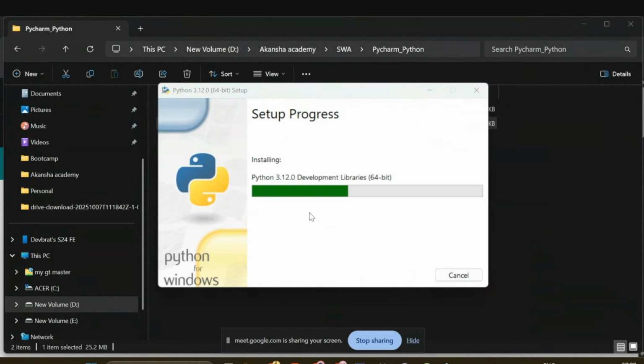So let's wait for the installation to get completed. And this version of Python mostly does not have any kind of issues. We can keep using it. So once we are done with the Python installation, then we can install the PyCharm.